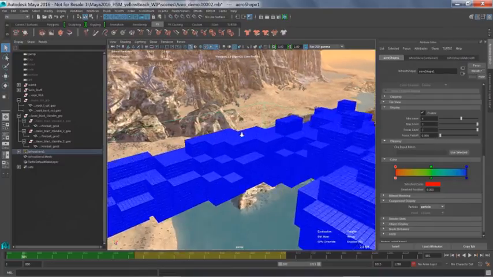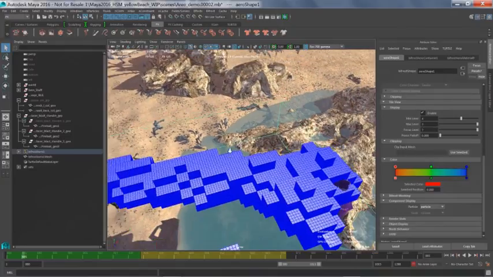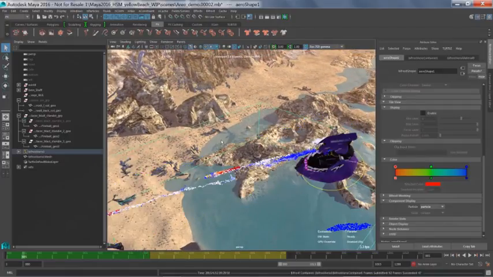So if we just zero that guy out, what we're looking at right now is level 7. So this is the actual master voxel size. That's essentially what the flip simulation is dealing with right there. So we'll turn that guy off.